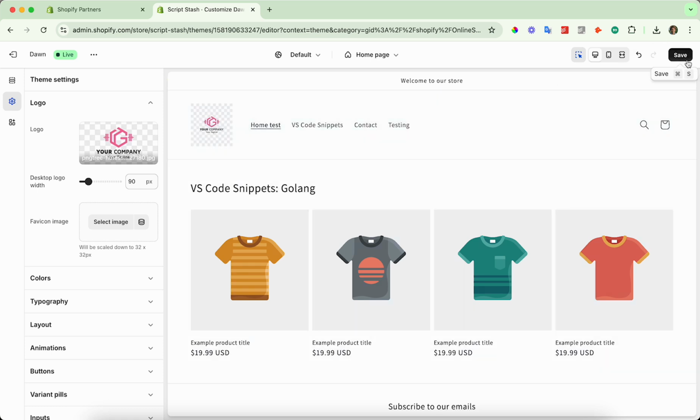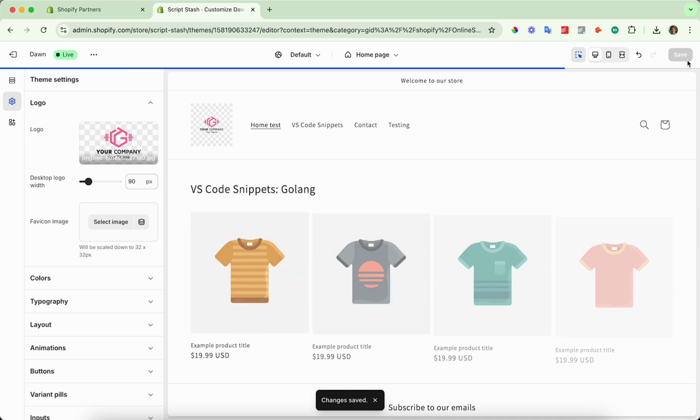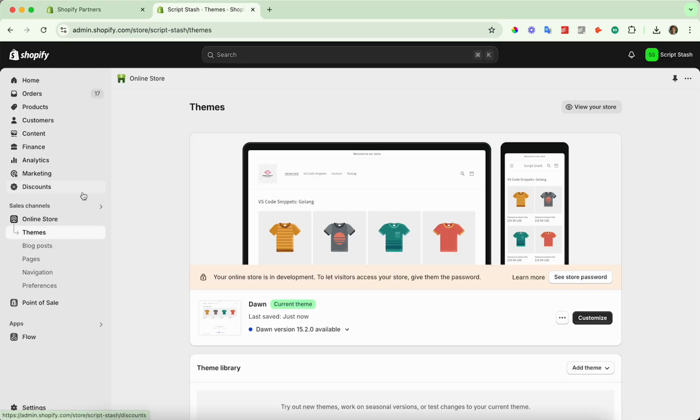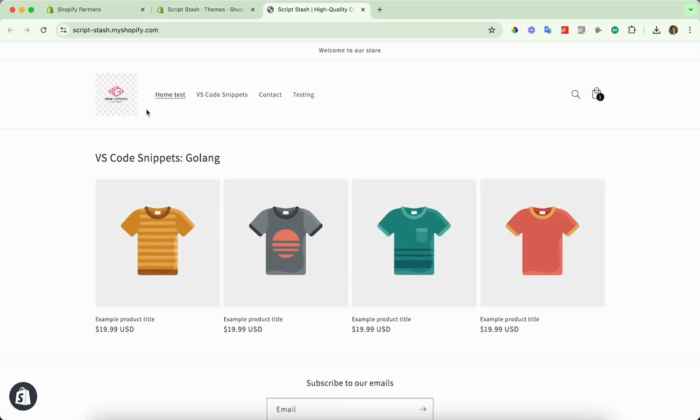Go ahead and make sure you save this by pressing Command Save, or pressing the Save button in the top right hand corner. You can now exit your theme, and you can view your online store, and your logo will now show up.